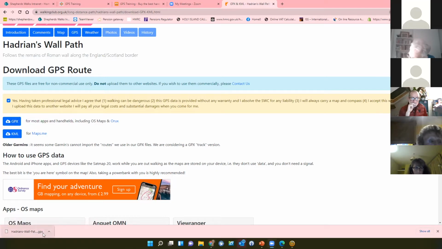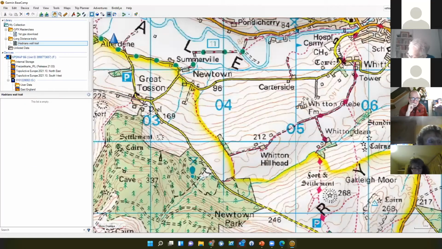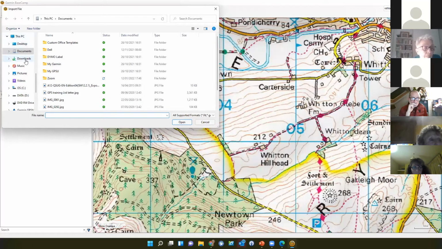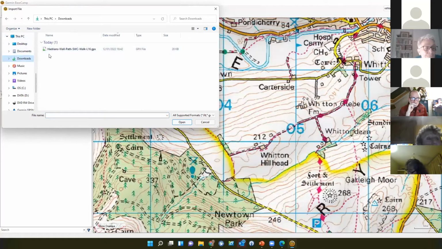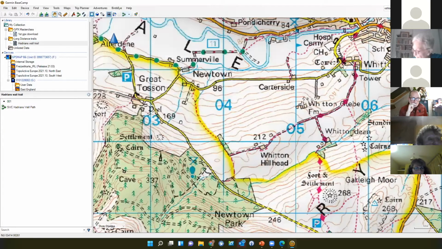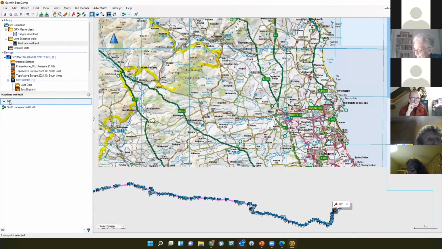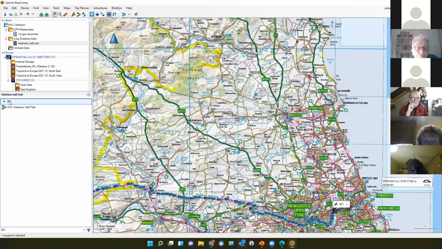So once I've got it in my download section, I can then jump back into Garmin Basecamp. I've already created a list of where it's going to end up. So wherever I click here is where my GPX file is going to end up. And I literally go to the top, File, Import into Hadrian's Wall Trail. I'm looking for the downloads on my computer, and there's only one download, Hadrian's Wall path.gpx. I click on it first and press open, and that will import the GPX file into my computer. Okay, there's a strange one waypoint. I don't know why there's one waypoint.